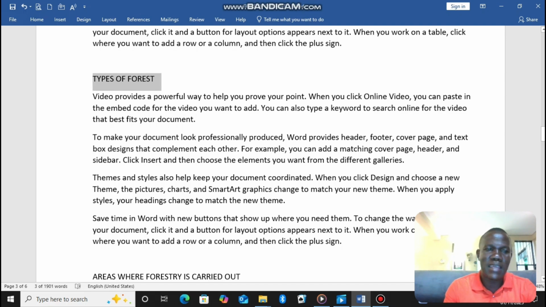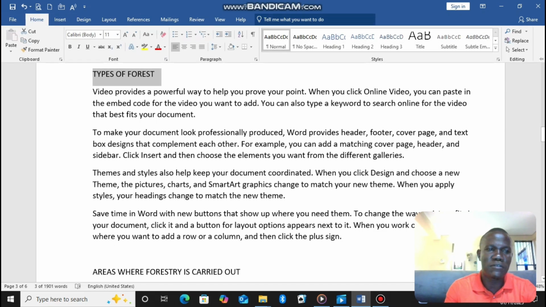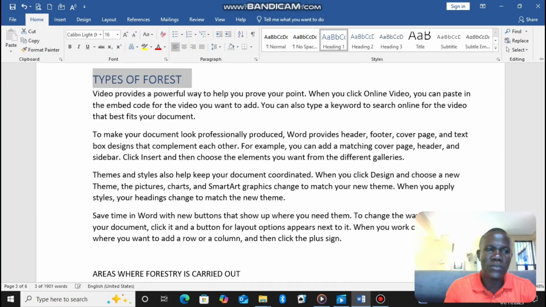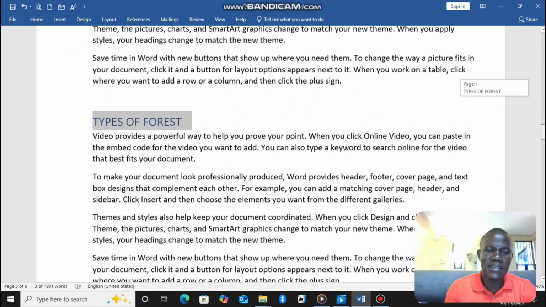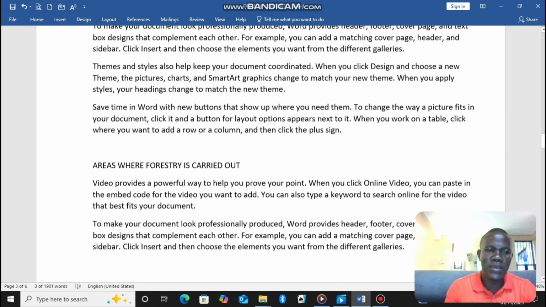So the next title here, we also come and highlight types of forests that we have. You come to this part of home, then you come to the heading. Of course, that is going to be heading. That's going to also be heading 1. We highlight. You can see it is now highlighted. Fine. You keep doing like that slowly till you finish the aspects that we have.